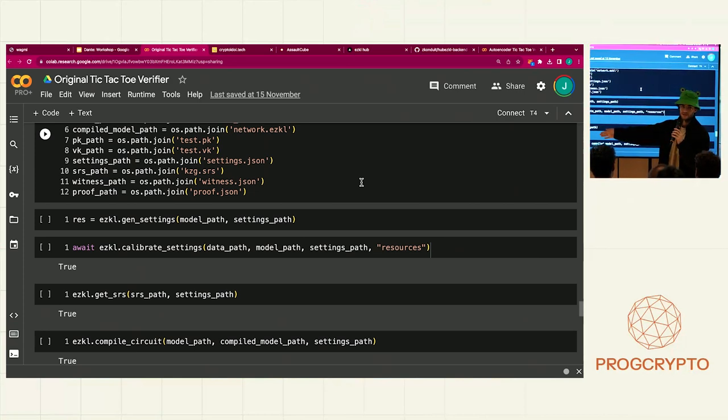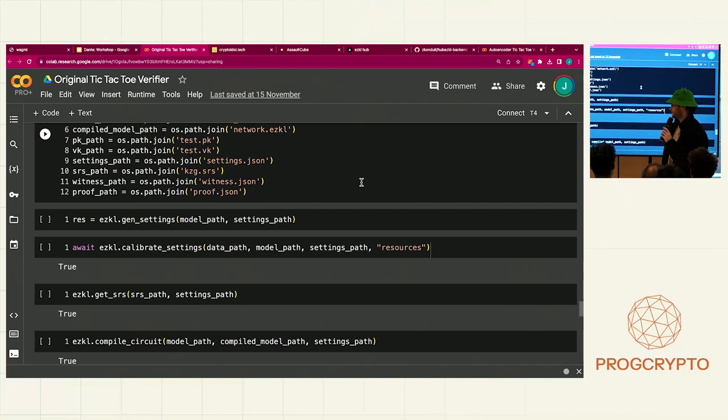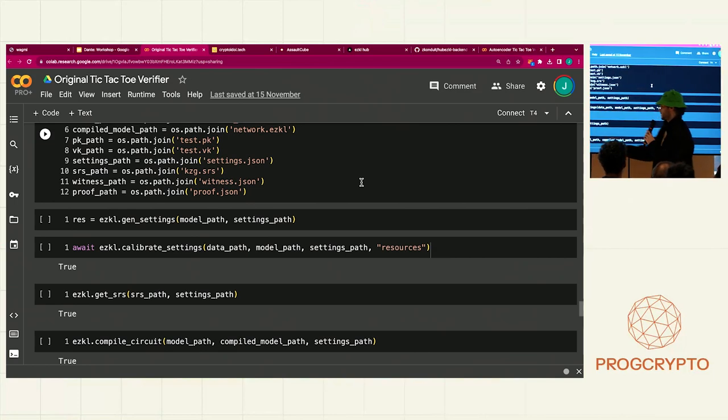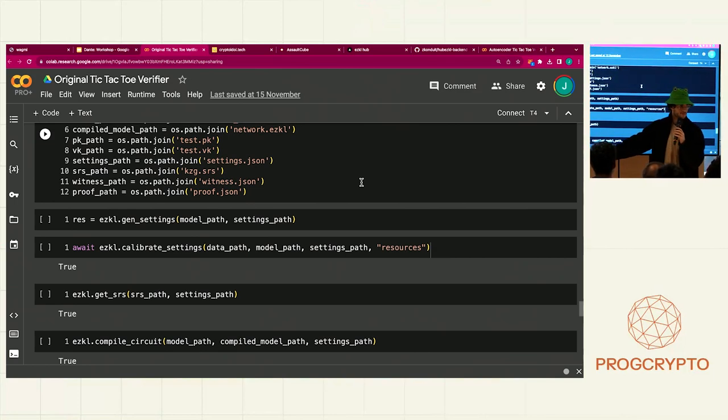Next command, really simple. We have a bunch of SRS because we use the KZG version of Halo 2. It just downloads it from an S3 bucket for you. And then takes all of these settings and hardens them into a serialized format for you, which is just the compiled circuit format.